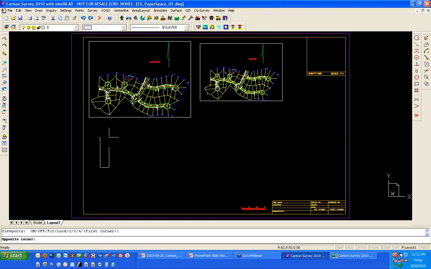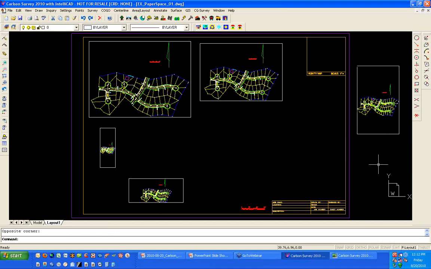Now notice that I can make as many as I want. They can be in any shape that I want. They don't have to be inside the title block. They can be anywhere. So with the Make Viewport command, I am opening up a window through which I can see everything in the model space. Each one of these windows is called a viewport. When you create a viewport, it automatically does a zoom extents of everything that's in your model space.